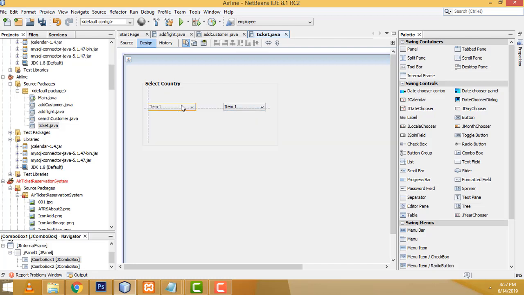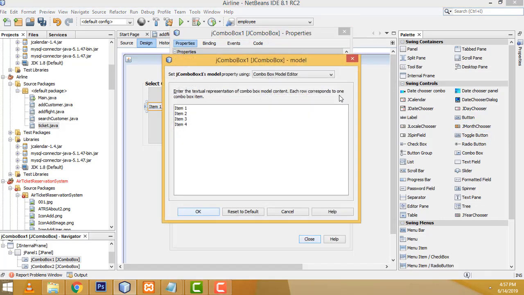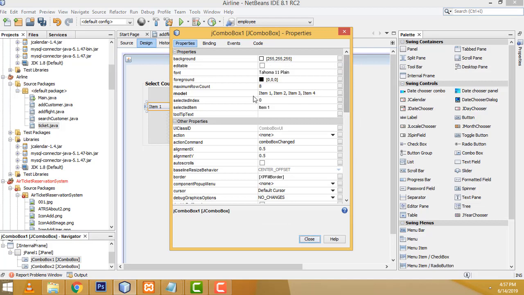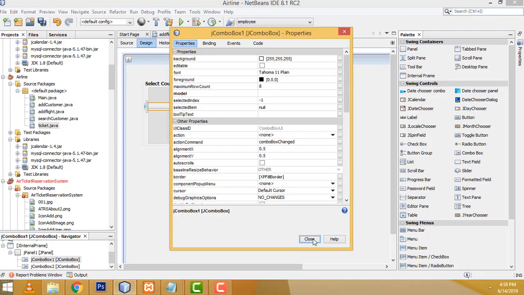Here what I am going to do is, these two combo boxes, I am going to remove the data. So right click properties. Here this one, select this one. Model, go to the property model. You have to remove the default part. Click OK. Now it should be empty.